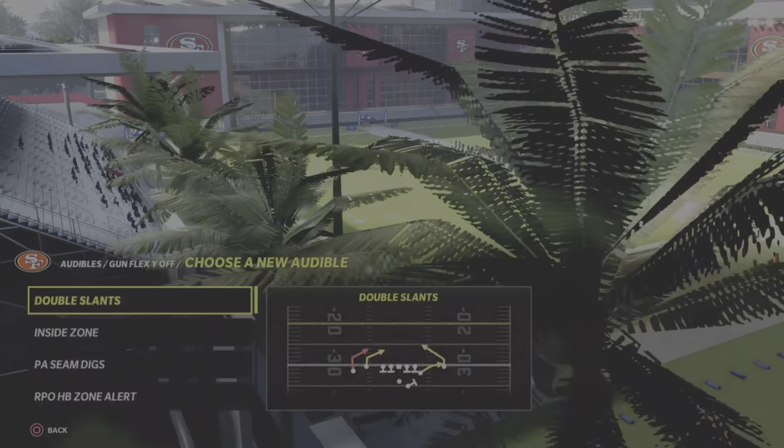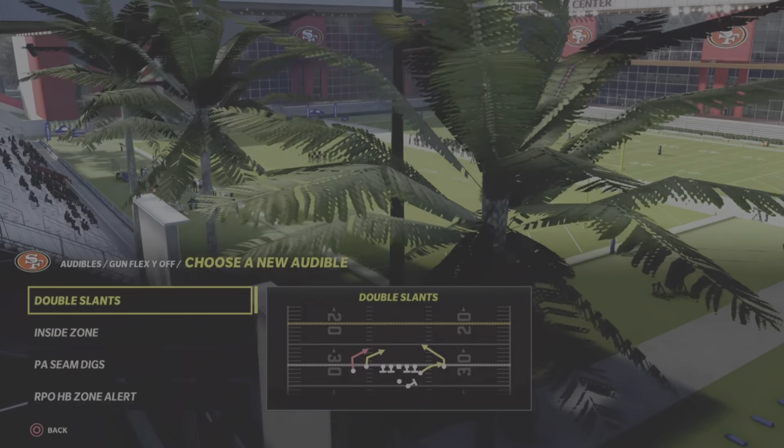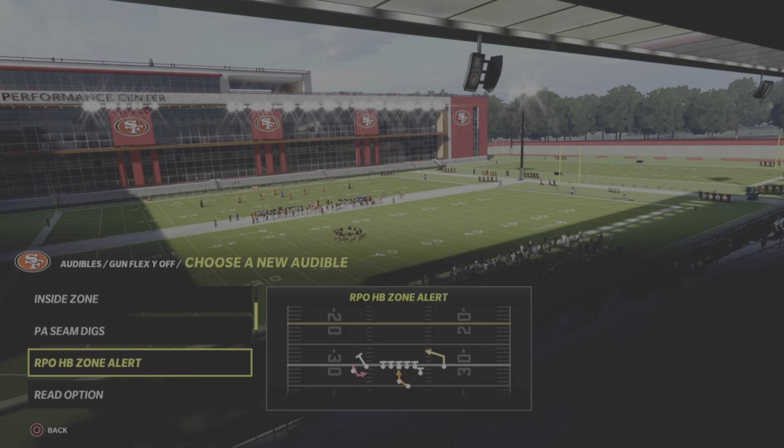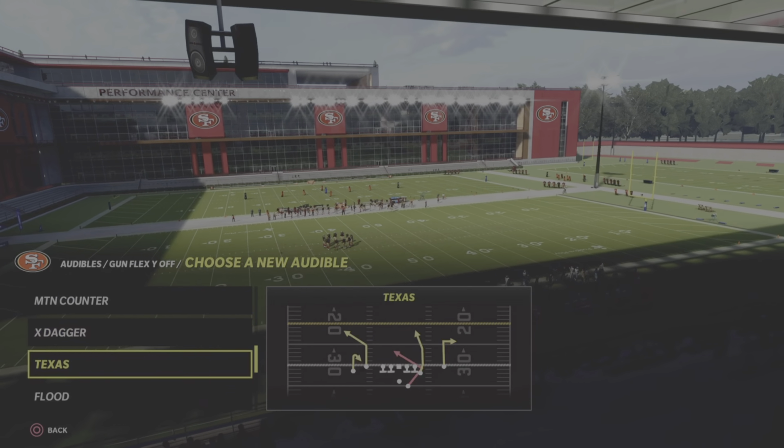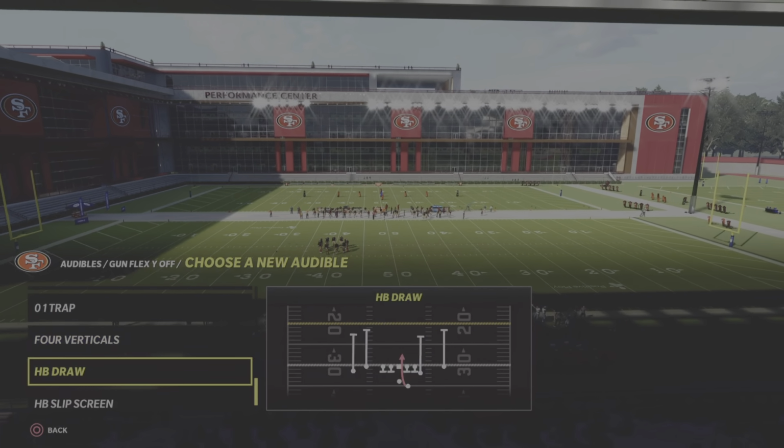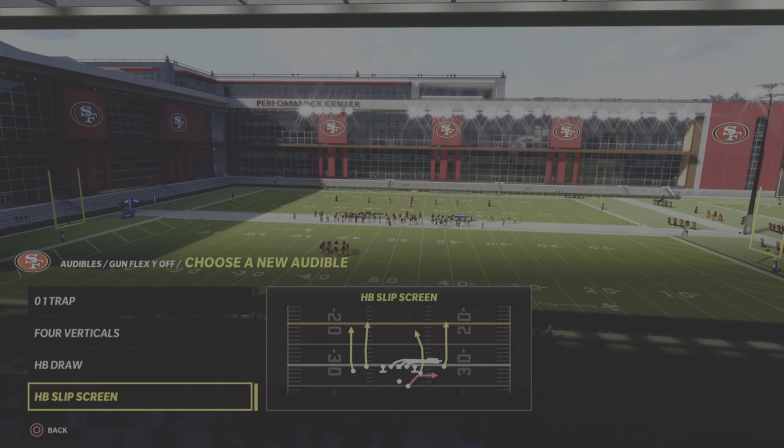So 4 verticals. That got to go. One thing we don't have on here is a halfback screen. How did y'all let me go this far without having a halfback screen? So there you go, halfback screen. So now we have that.